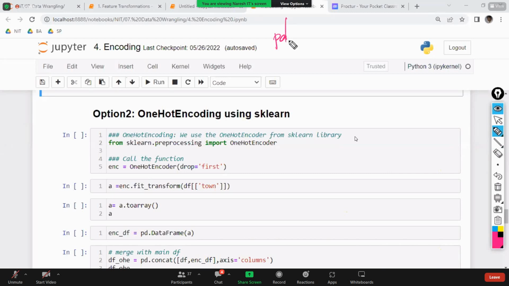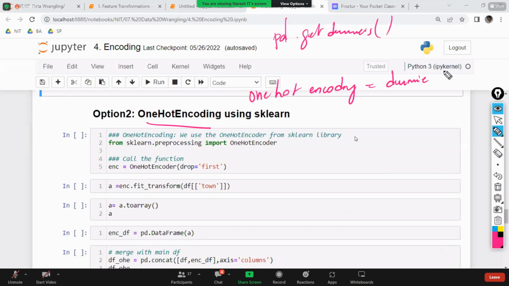That is one, get dummies. In pandas we have the get_dummies function to do nominal encoding. The second option is one-hot encoding. This is from sklearn. One-hot encoding or dummy encoding, both are the same. What is meant by one-hot encoding is an interview question. One-hot encoding is nothing but dummy encoding, which is applied for nominal categorical data. In order to convert nominal categorical data, we apply dummy encoding, which is also called one-hot encoding.